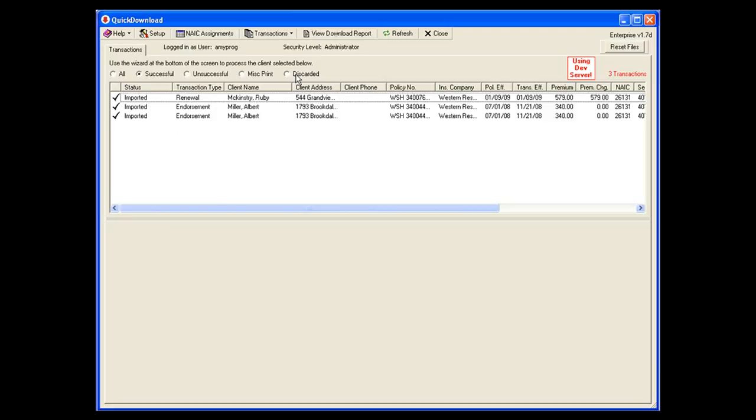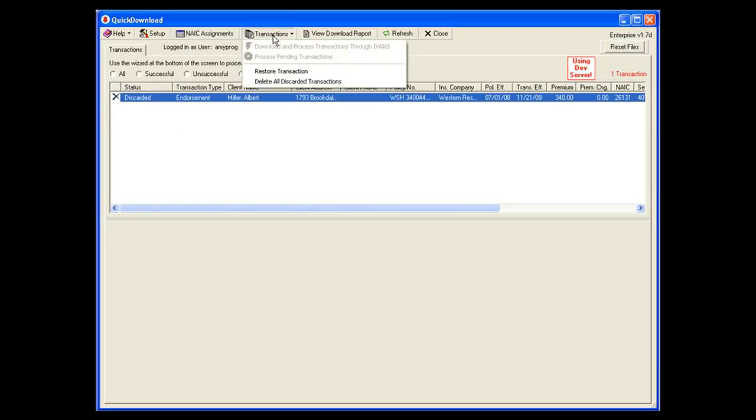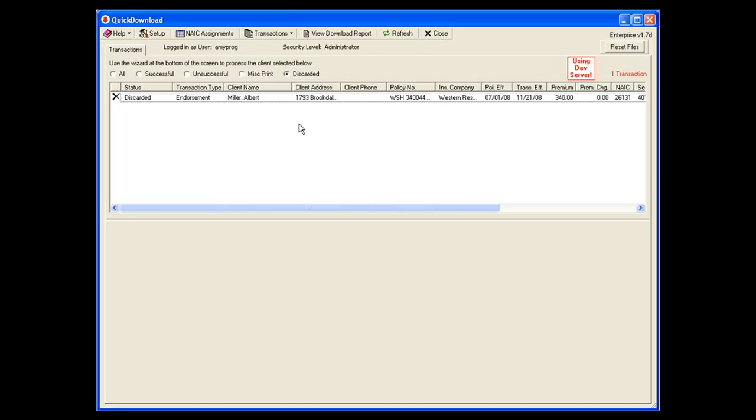And then once you have things discarded, you can go up to transactions and you can restore the transaction. Maybe something happened, maybe you accidentally deleted that transaction, God forbid, for some reason, and you want to restore it and process it again. You can go ahead and restore it back, or you can choose to delete all the discarded transactions, which would delete any transactions you have out of here and get rid of them for you. And that is basically the gist of the download section.